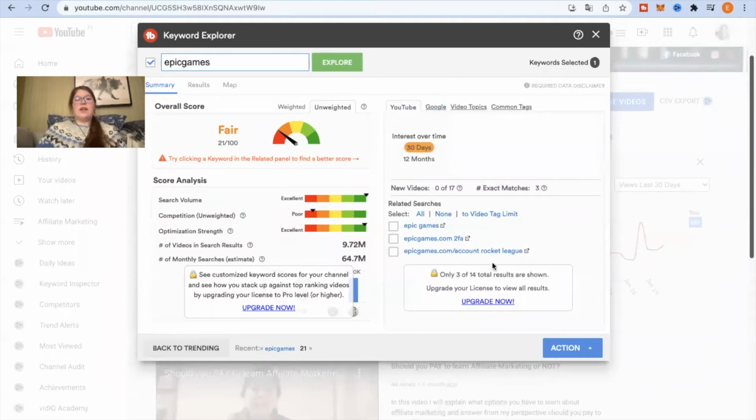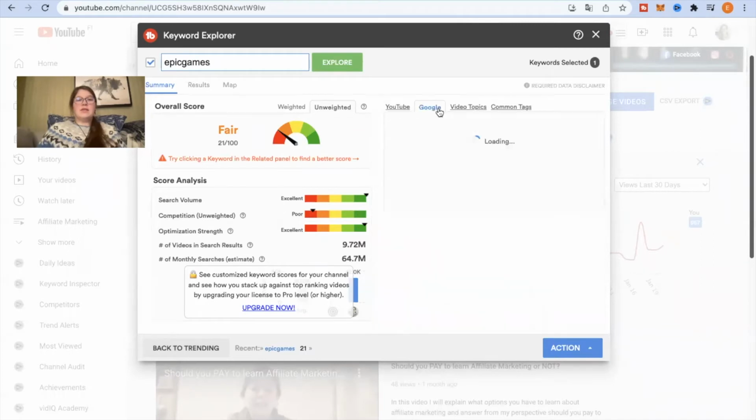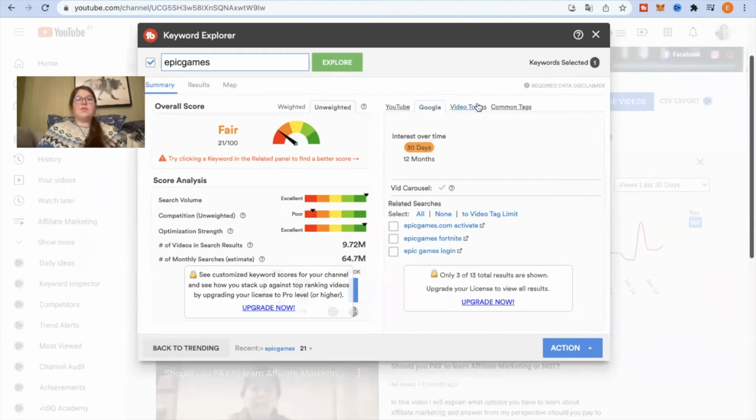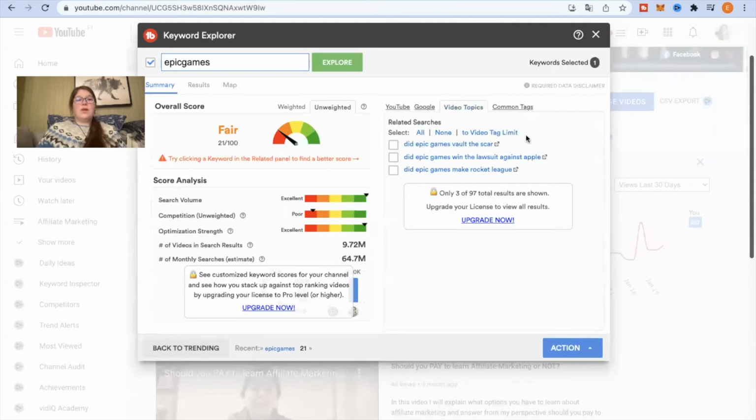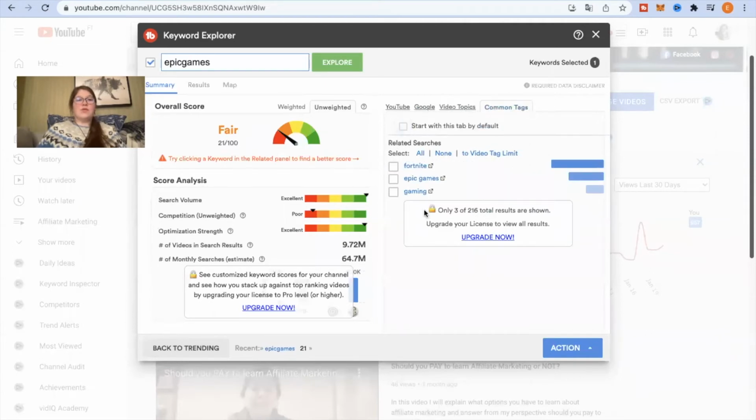this information here. Now, of course, as you are only having the starter version, you get a limited amount of data, but you will still be able to work on this, so you can see the related search and the most common tags people are using when they have Epic Games as their keyword. But this is a great one, something that you can definitely use, and you can add this keyword to your tag list that you can see here.